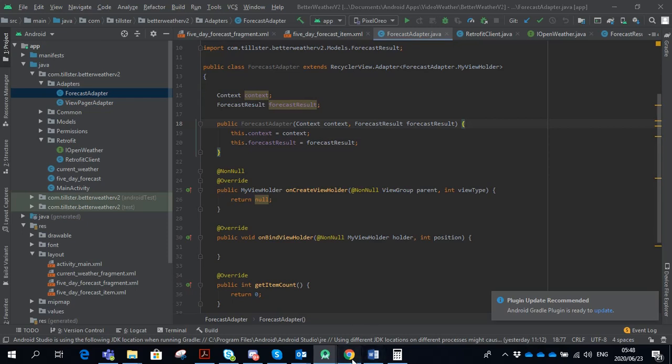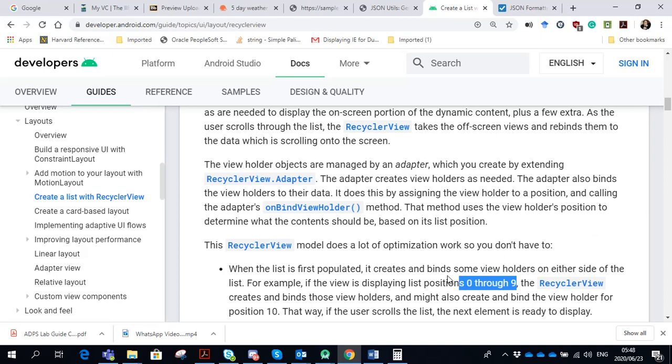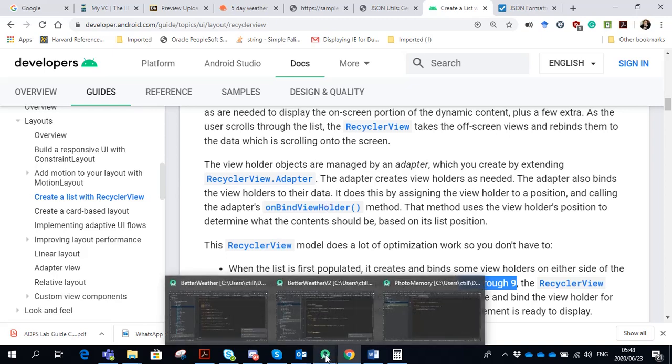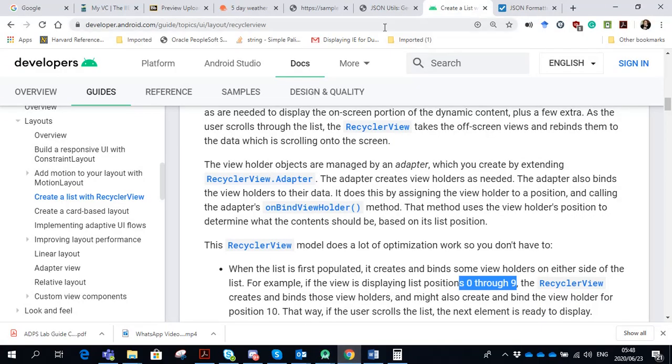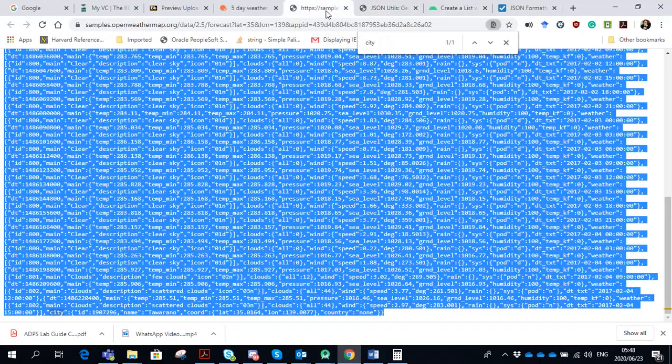Okay, so let's just go look at something here. The view holder objects are managed by an adapter, which you create by extending the RecyclerView.Adapter class. The adapter creates view holders as needed. The adapter also binds the view holders to their data. Okay, so it will make view holders as we need them. It will bind them to our data. Our data currently sits here, and we will return it as a list.